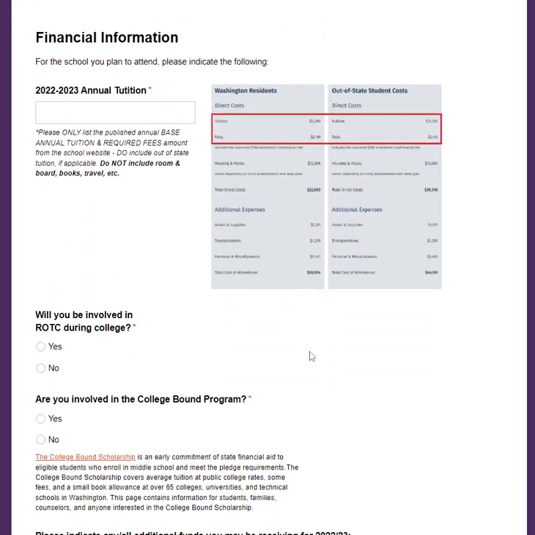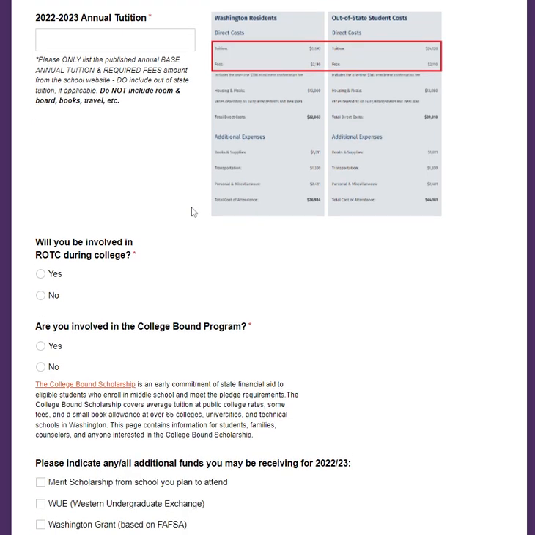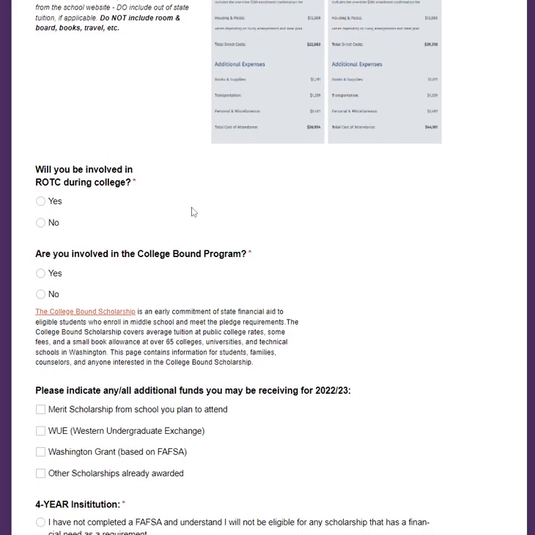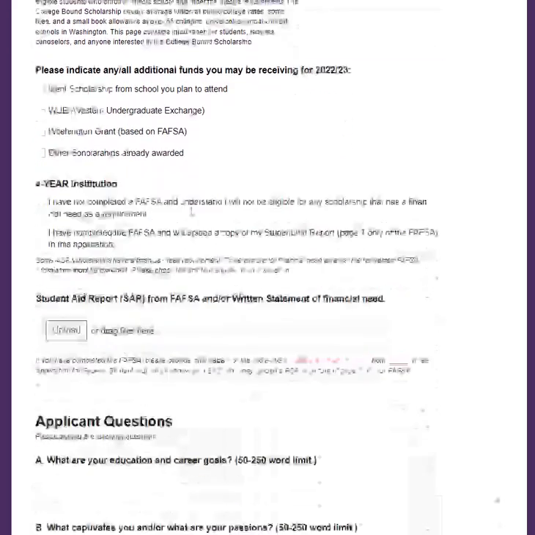Next is the financial information section. Please list only the amount of your base annual tuition and required school fees. Our scholarships cannot be used for room and board, books, travel, etc. This amount is published on your school's website. To be considered for any scholarships with a financial need requirement, we will need page 1 only of your student aid report from your FAFSA application. You can upload that here.